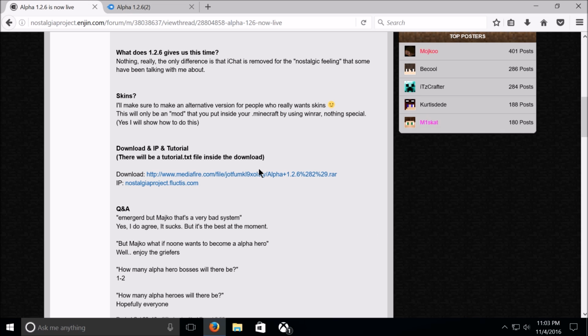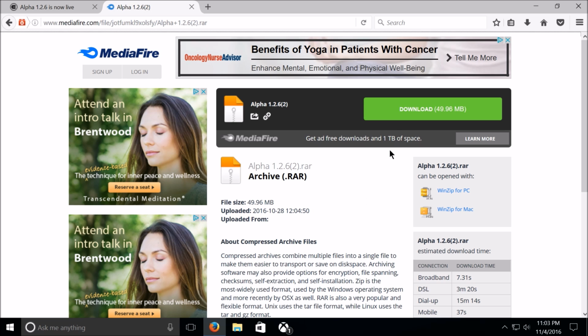You would want to click on the download link, which will bring you to this page right here, to which you need to download from right here. However, this file is a .rar file, so you'll be needing 7-zip. 7-zip will be in the description below.